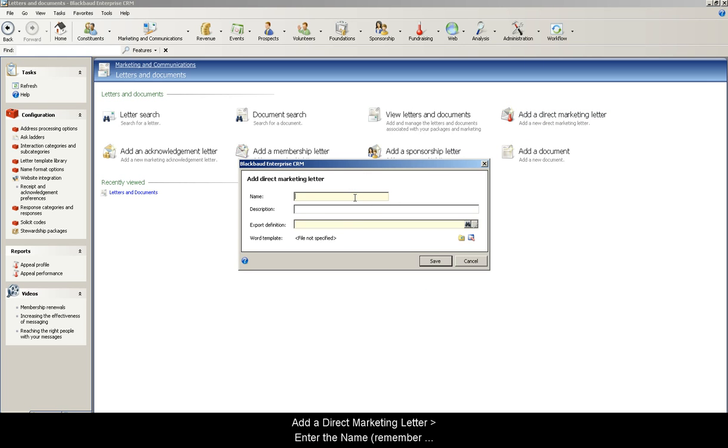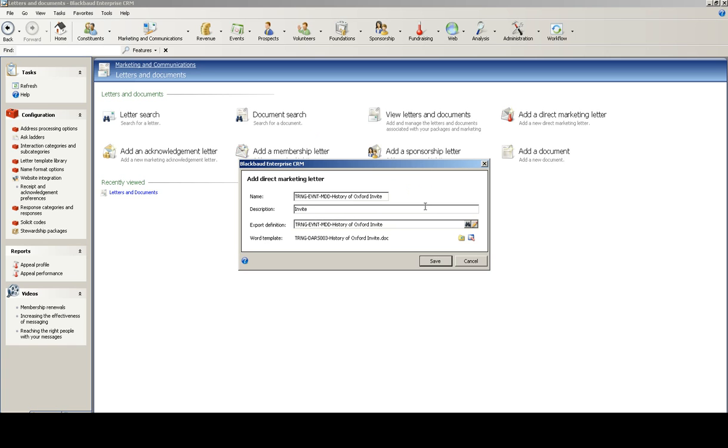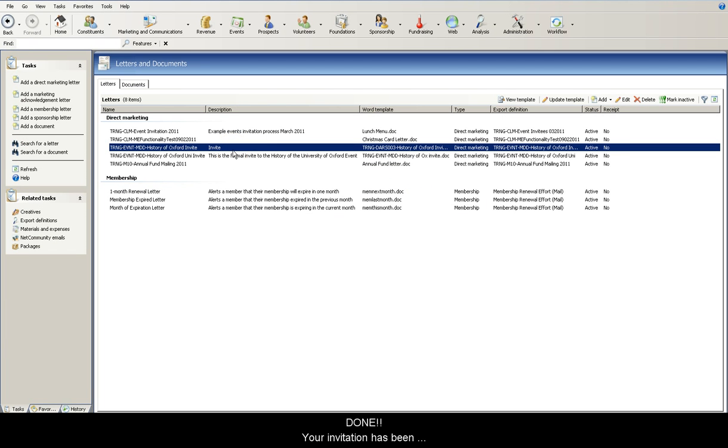I'm going to enter in a name for the document, and remember to use your naming conventions so that it makes it easier to find your file in the future. I'm going to enter in a description, I'm going to enter my export definition, and I'm also going to load my template invitation. And that's it, you're done. Your invitation has now been loaded onto DARS.